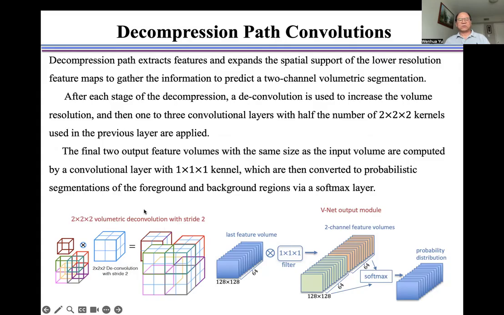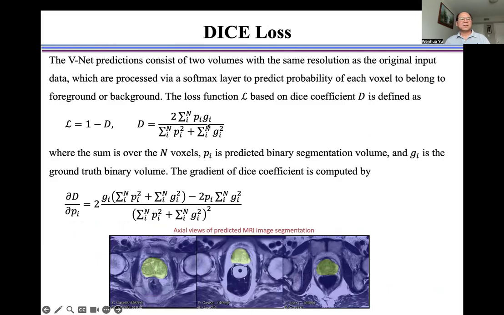The final two output feature volumes with the same size as the input volume are computed by a convolutional layer with 1 by 1 by 1 kernel, as shown here, which are then converted to probabilistic segmentations of the foreground and background regions via a softmax layer, as shown here. The VNet predictions consist of two volumes with the same resolution as the original input data, which are processed via a softmax layer to predict the probability of each voxel to belong to foreground or background.